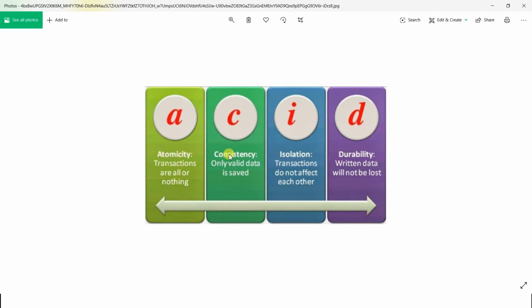Now this is consistency. Only valid data is saved, right? Now if you try to insert something in the table that is not of the correct data type, then the wrong data type will not be saved. Like, let's say if you try to insert a string into an integer or number column, then it will not be saved. Okay. And isolation is, as you can see here, transactions do not affect each other.